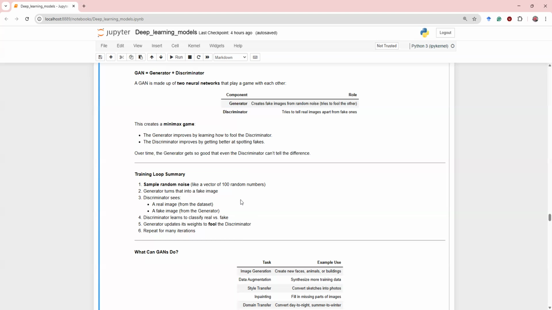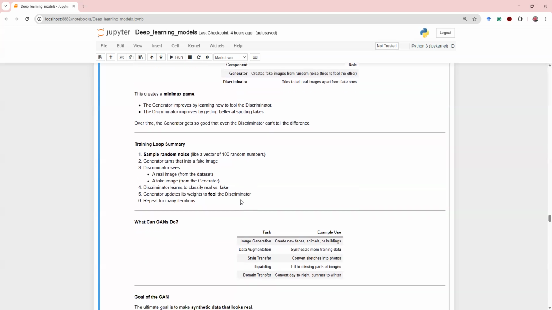So what's the goal of the GAN? The goal is for the generator to learn the underlying distribution of real data. In simple terms, the generator should learn how to make new images that look like they come from the dataset, even though it's never seen them before. That's what makes GANs generative. They can imagine new samples that were not in the training set.